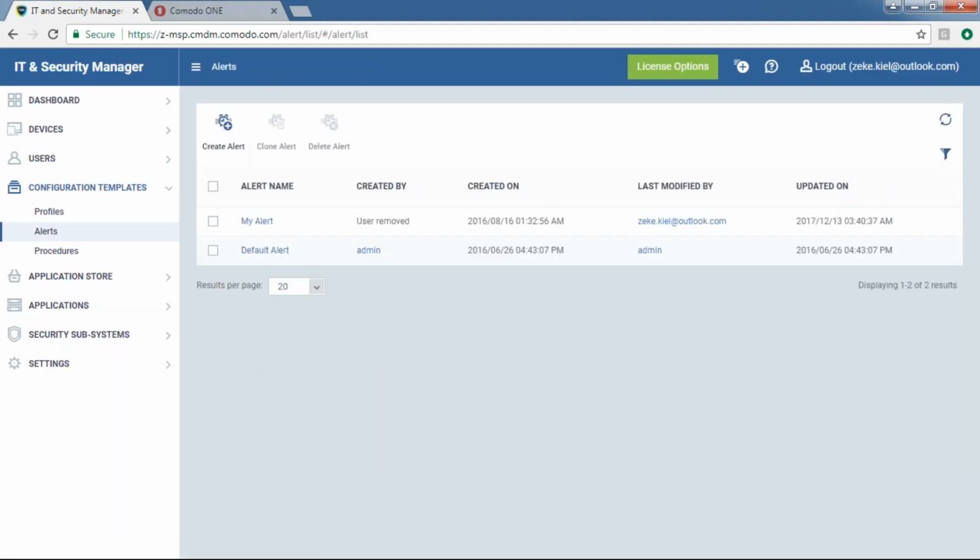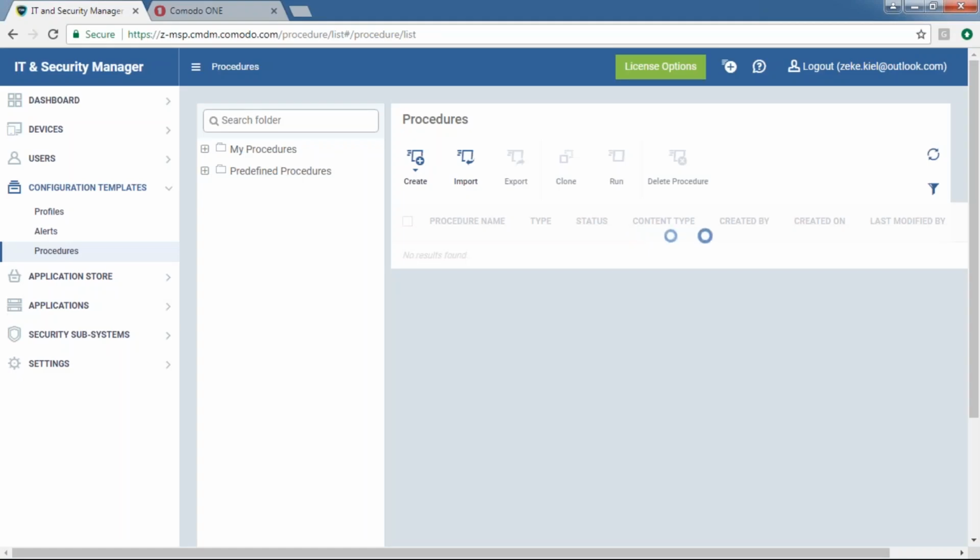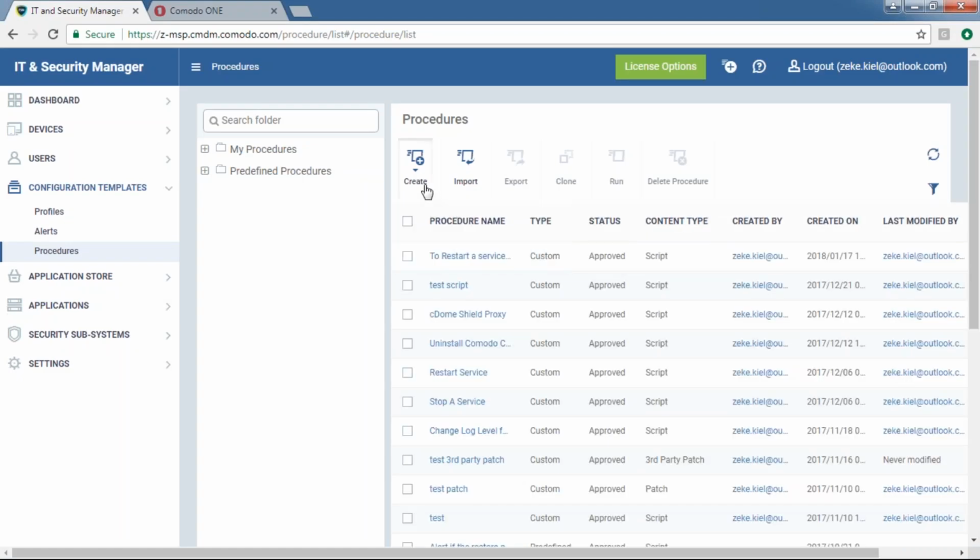Next, we have the procedures. So under the procedures, again, we can create a script, a patch, and third-party patch. Okay, so let's go first with the script procedure.